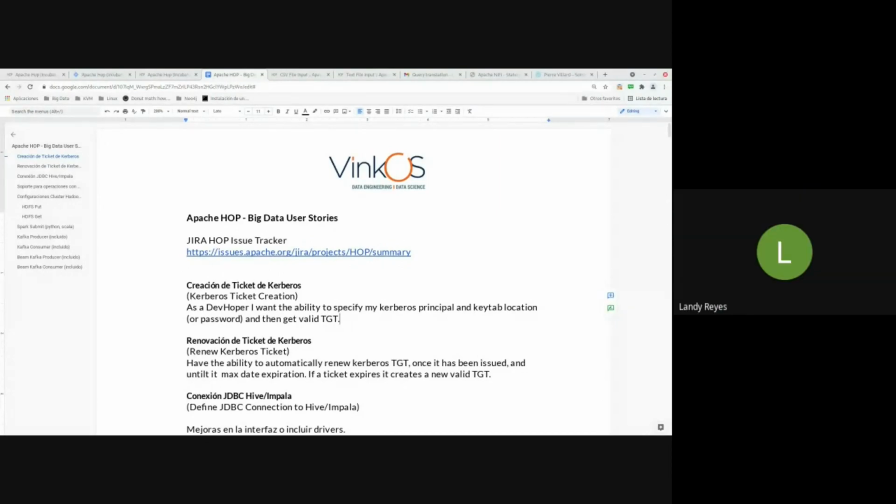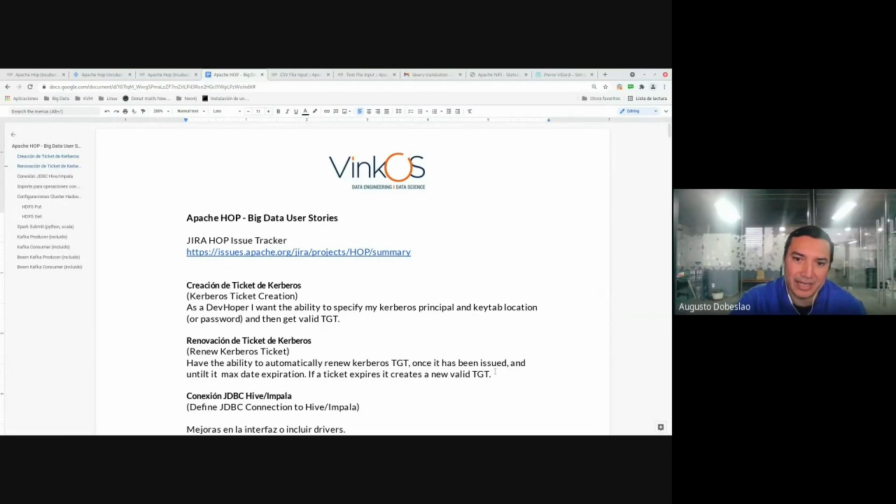Yes. And this is also related to the second topic, the automatic renewal of the Kerberos ticket. As we know, some jobs can last a long time. So the system needs to be aware to renew the Kerberos ticket if it has expired, or if it doesn't exist, to create a new one. These two features are very closely tied together in order to have this authentication mechanism.